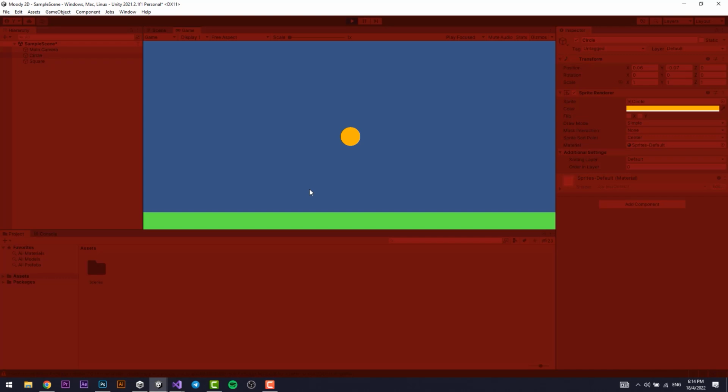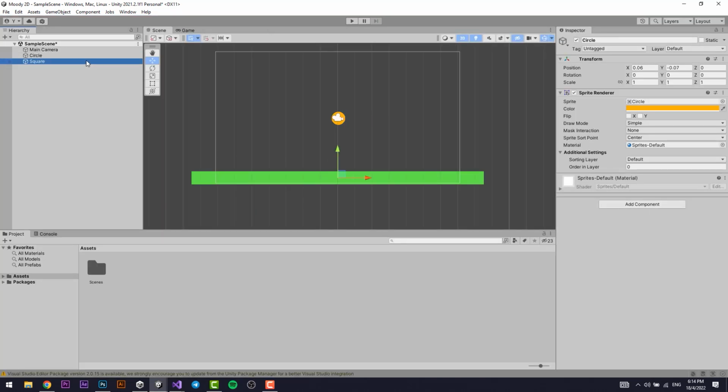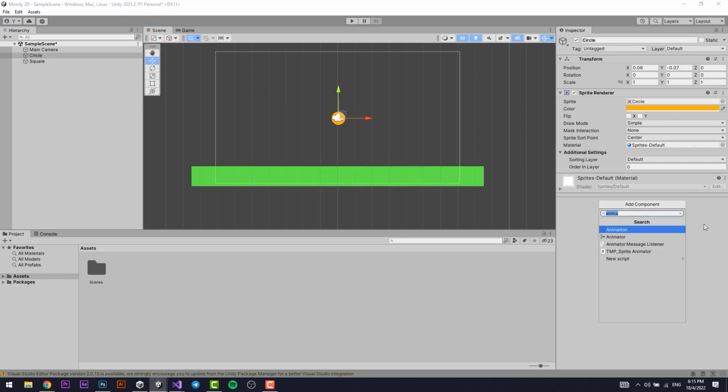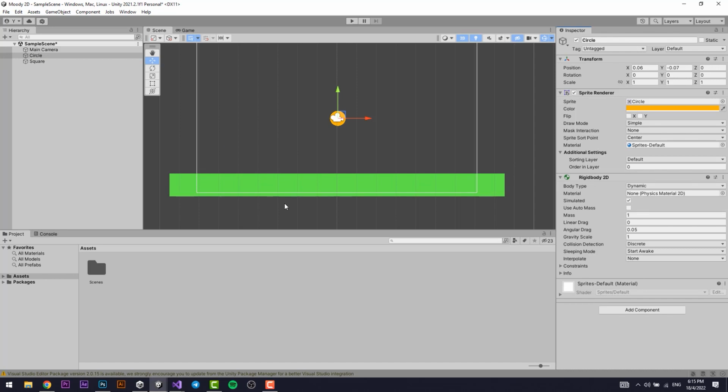Now, as we can see, nothing is happening. Why is that? Because we don't have any components added to these game objects. We're just telling Unity to draw a circle and draw a square with no extra details. So we're going to have to add gravity, and add something that tells the Unity engine to perform collisions between two different game objects. I'm going to show you what that means. In this circle, we want to add a rigid body.